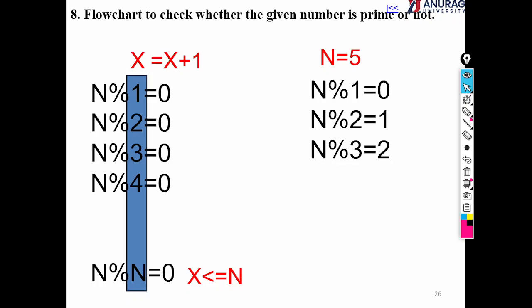Next, n mod 3 equal to 2. 5 mod 3 is nothing but the remainder is 2. It's not 0. n mod 4, 5 mod 4, the remainder is 1. Right? Next, 5 mod 5, the remainder is 0. Starting from 1, I checked x value up to n, right? The x value should be less than or equal to n.